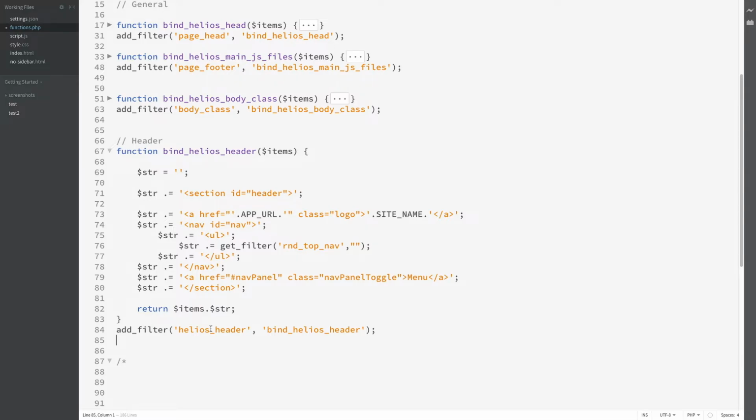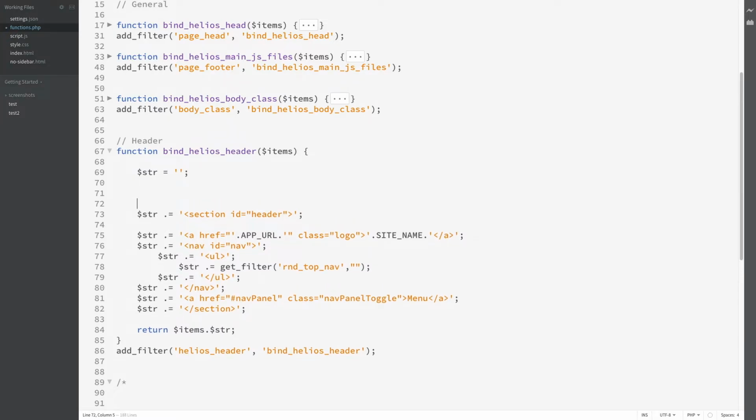So if you don't know what I'm talking about, like add filter, get filter, you have to learn hooks in the framework, so it will be easy. So here, what I'm going to do again, like I did before, comment down, I mean this, I hide all code here.